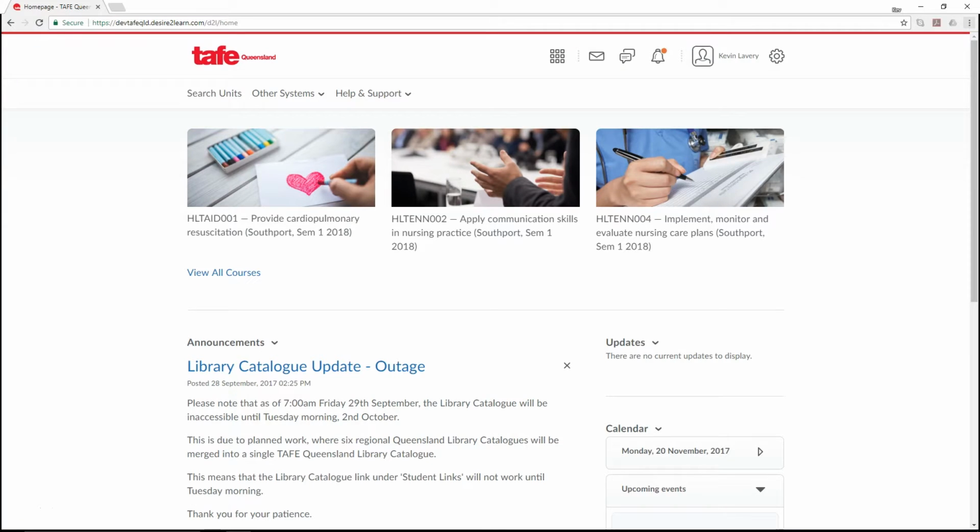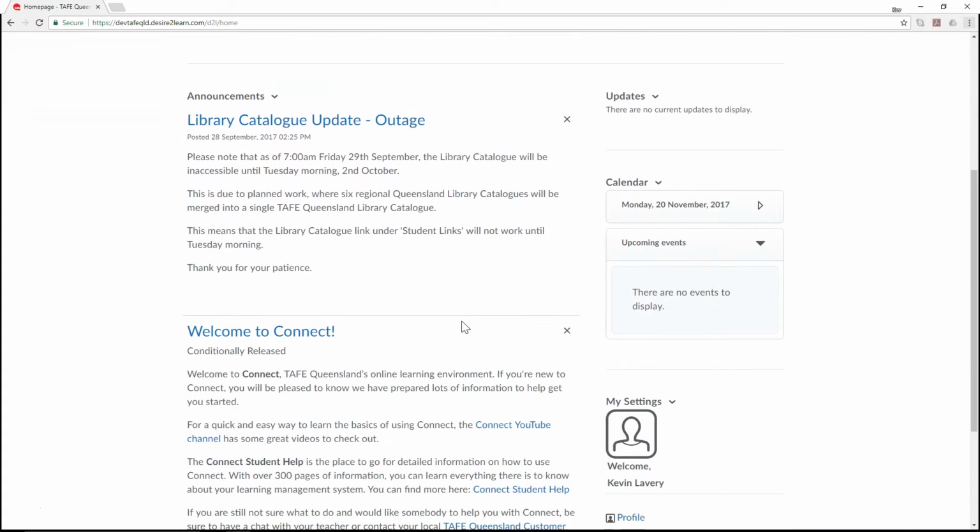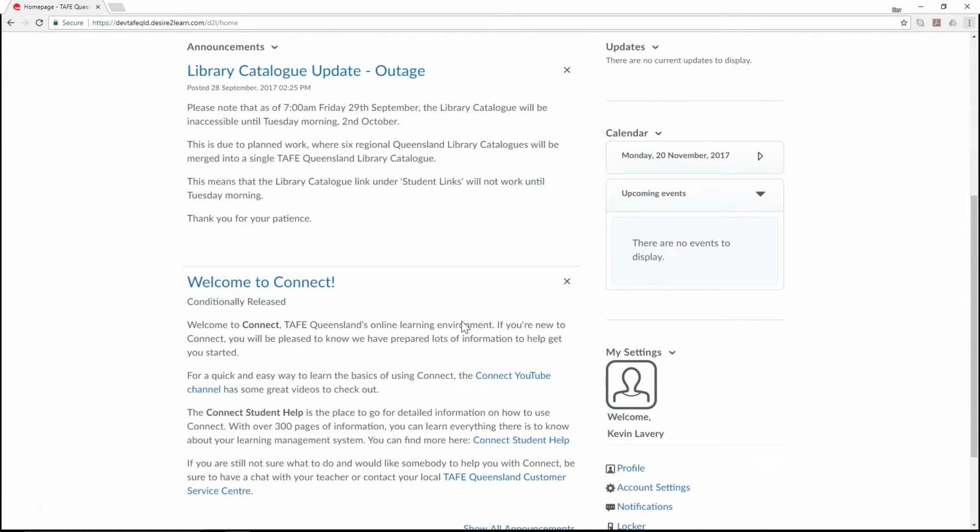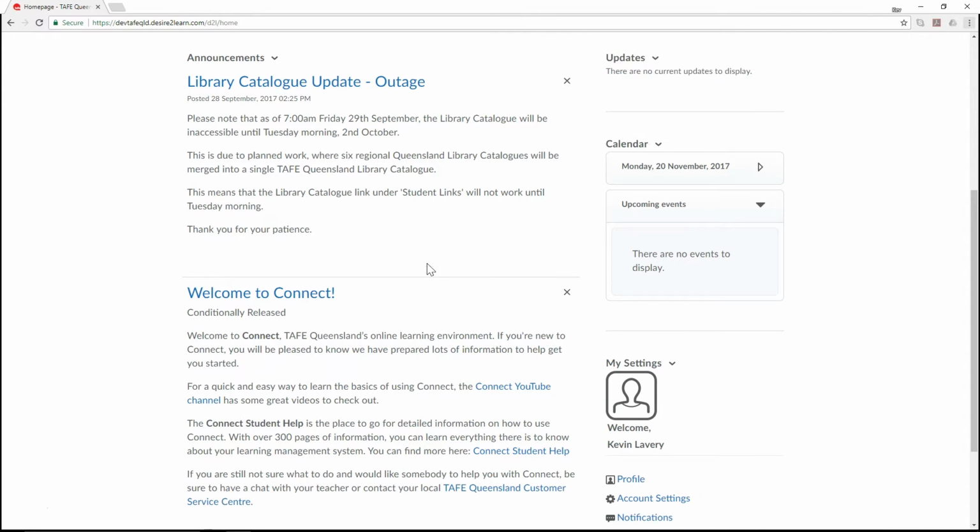Global announcements are shown on the My homepage. These are traditionally for organisation-wide announcements. They may be targeted at students or teachers or both and contain important TAFE news like special events and opportunities and information about the availability of services across TAFE Queensland.